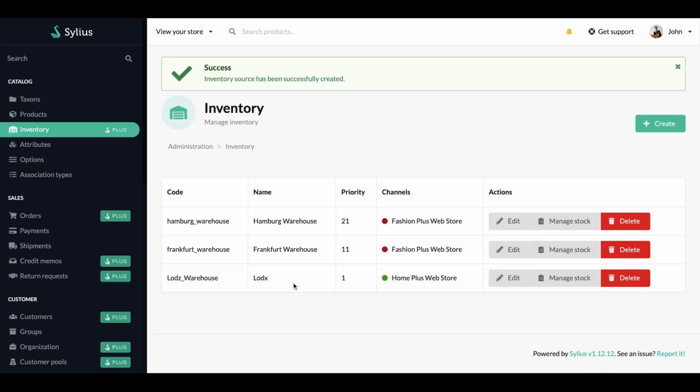Right now, your new warehouse is created with the first priority and it's assigned to the home channel. That's it.